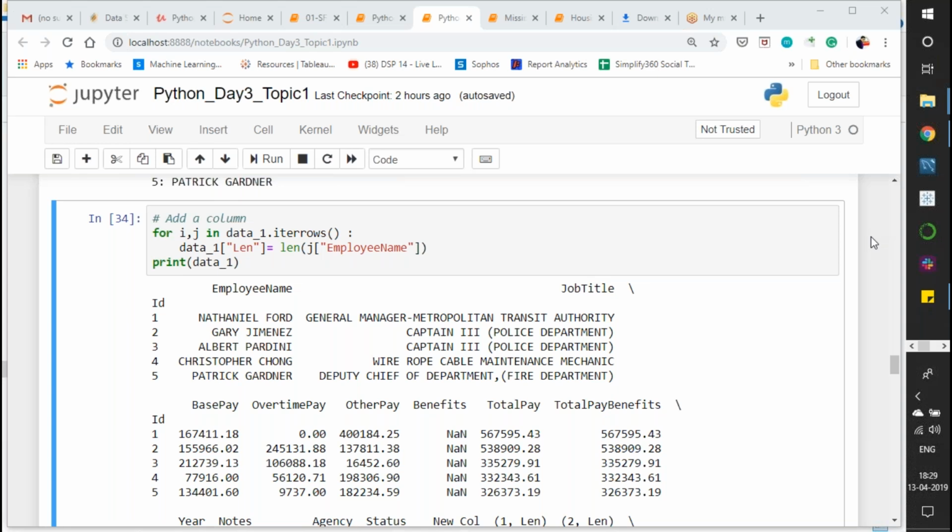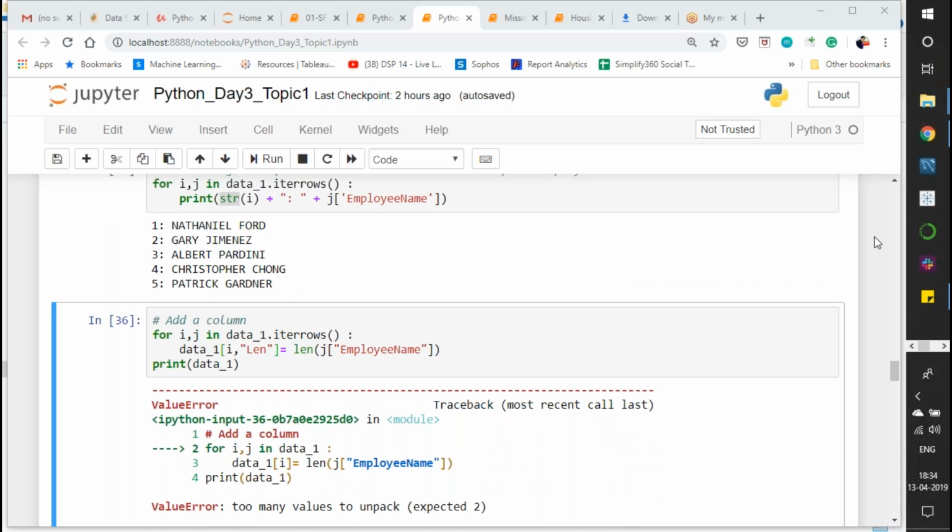So let me give you a small hint till now. First, try to extract the length of the employee name. So the hint is just try to extract only the length of the employee name in one particular variable.